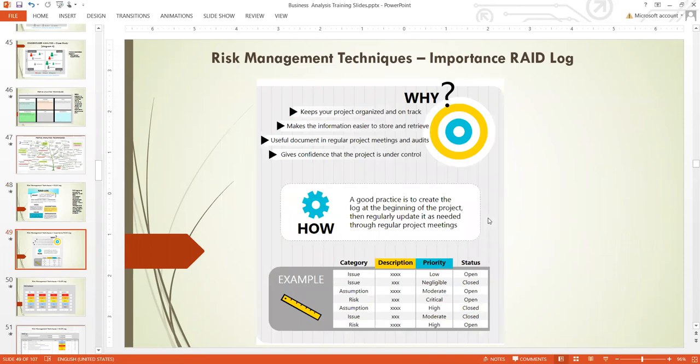Why do we keep RAID? RAID helps us to keep track. Keep your projects organized and on track. It makes the information easier for you to retrieve. Once you look at it, you read the information, you've got a very nice dashboard that will help you to just have a glance at your project dashboard, and you know how your project is looking.